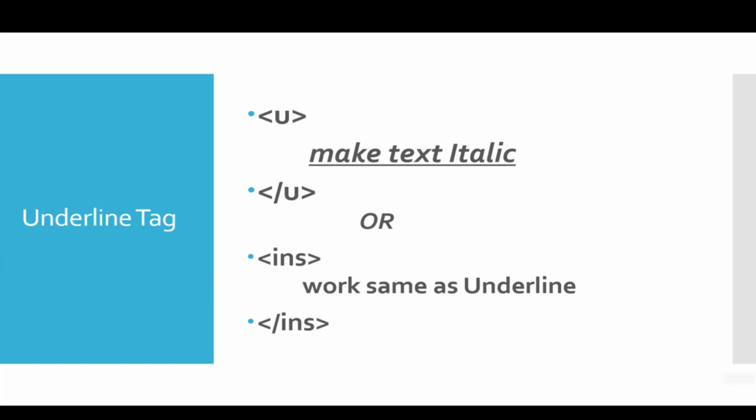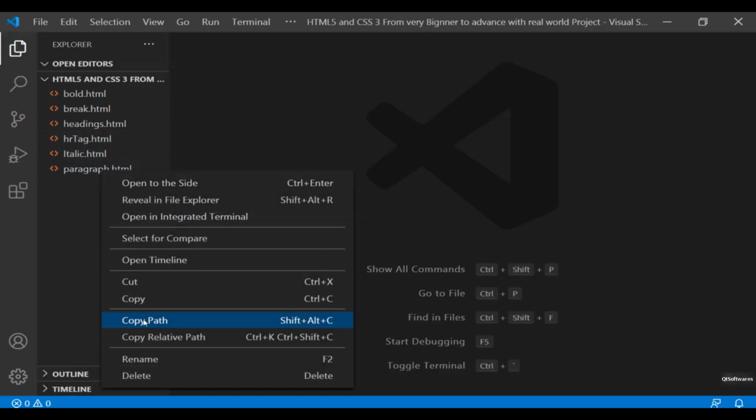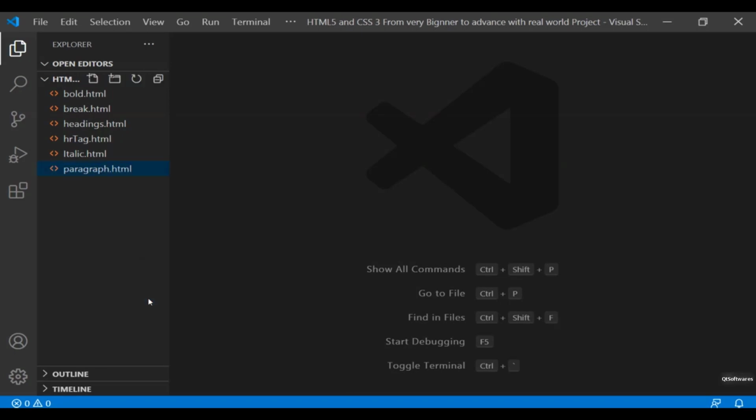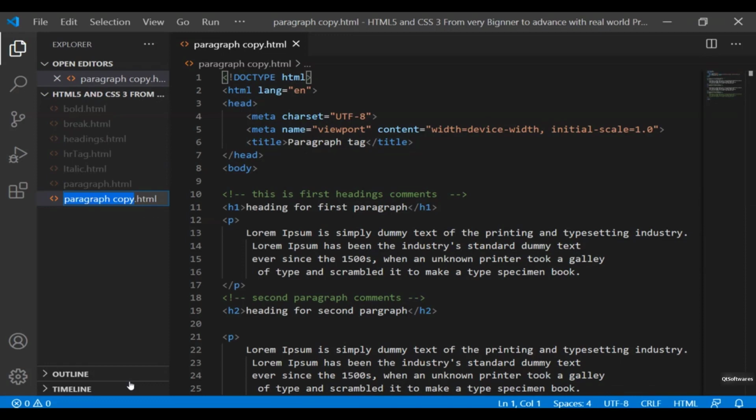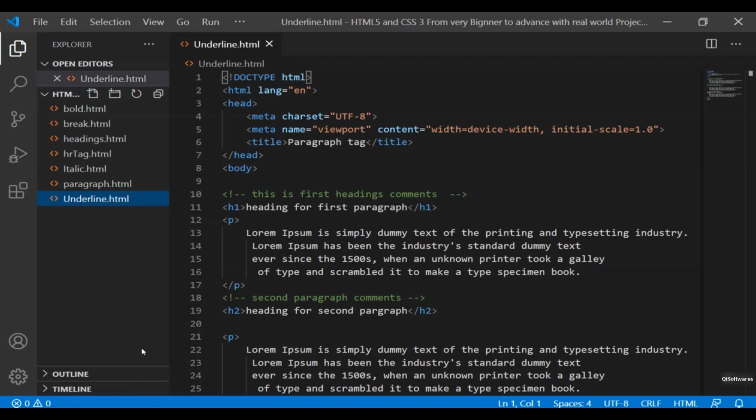The next tag we have is underline text. The underline tag is used to make the text underlined. We can also use ins for this, which works the same as underline. So for this purpose, I want to make a copy of this file and paste the file and rename the file with underline tag and enter the file.